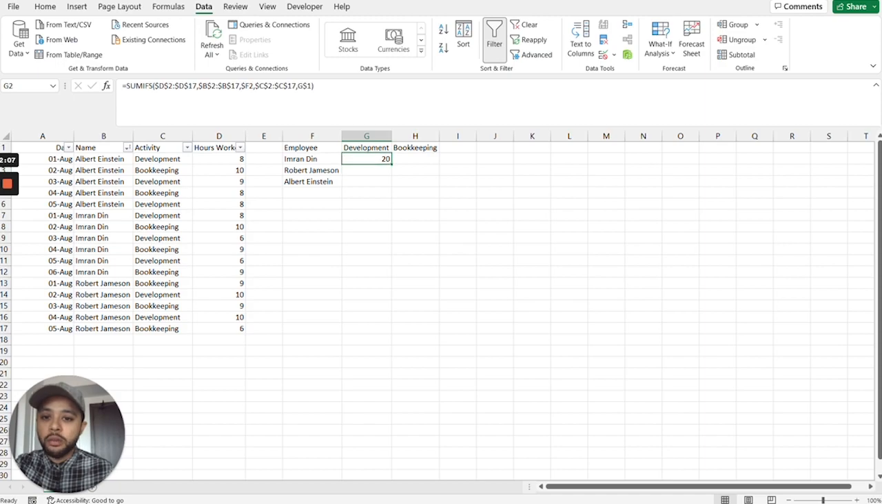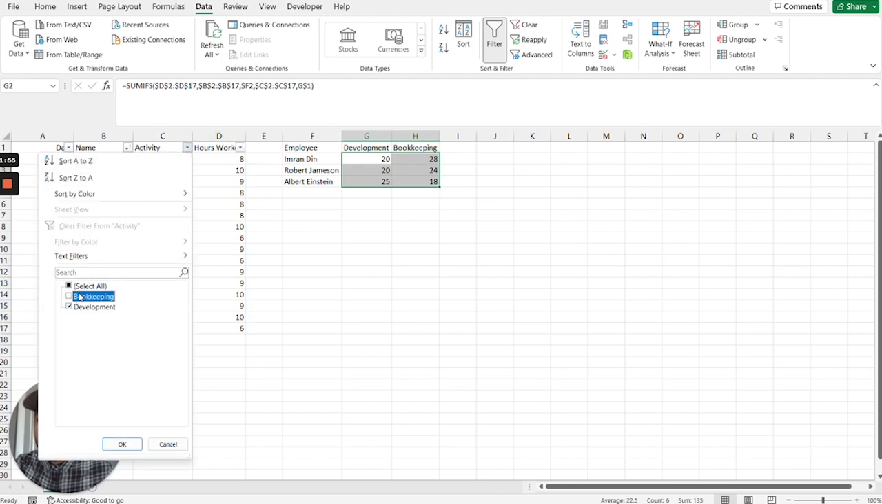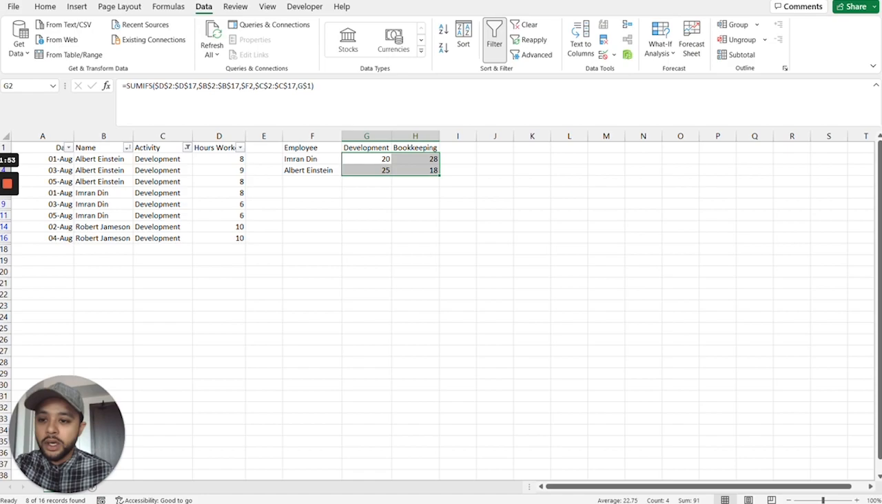And we'll copy this formula to the right as well as down. Now, we'll just need to validate that our formula is working. So I already have it sorted by name. What I'm going to do is perhaps only select one activity from our filter. Let's select development. And for Albert Einstein, we see that there are 3 rows, which add up to 25. And in our Sumifs formula, we have Albert Einstein for development at 25 hours.